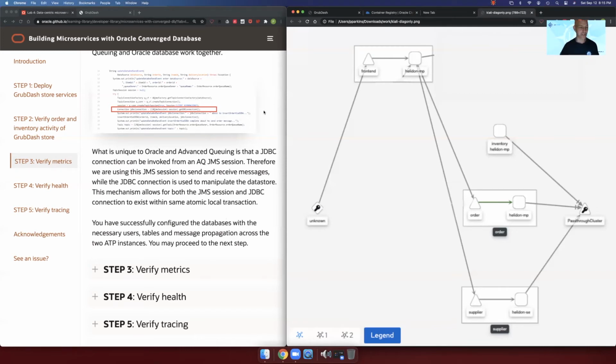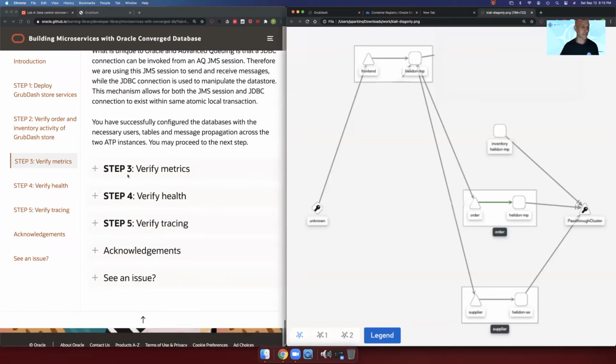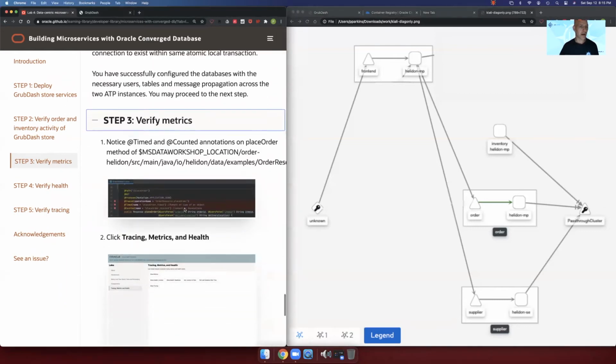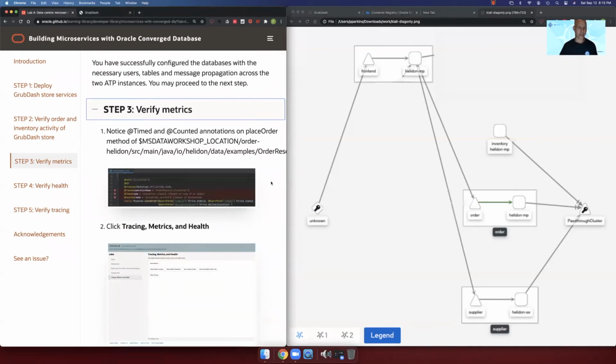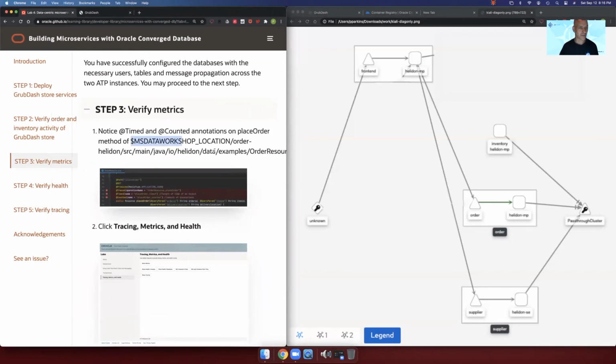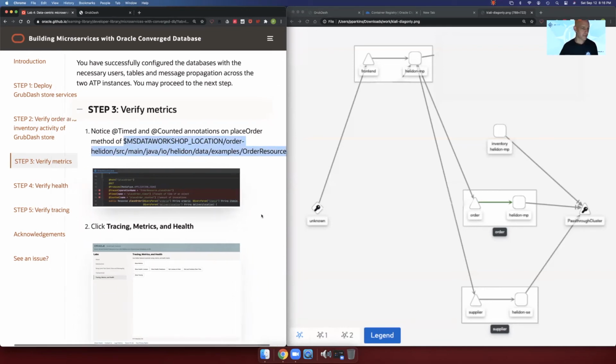So now we've seen that concept. Let's go ahead and look at some of the other concepts, such as metrics. So in step 3, it asks us to go ahead and look at the source code for this order resource. Now we've put a number of annotations in this order resource to show off these different features.